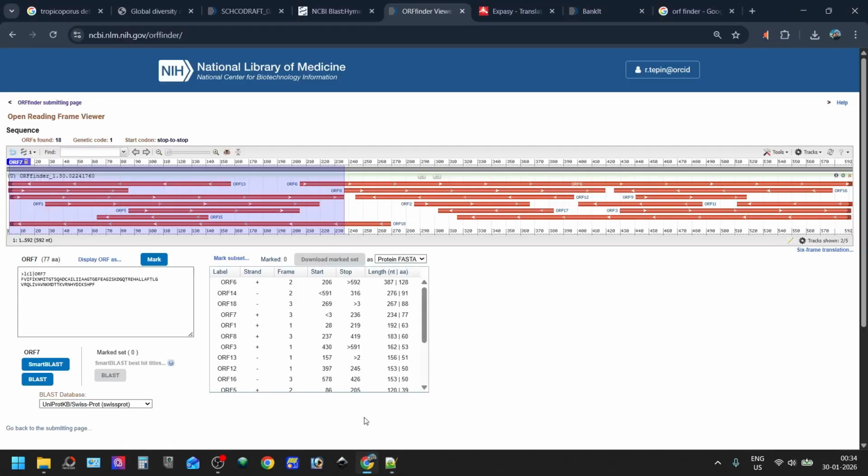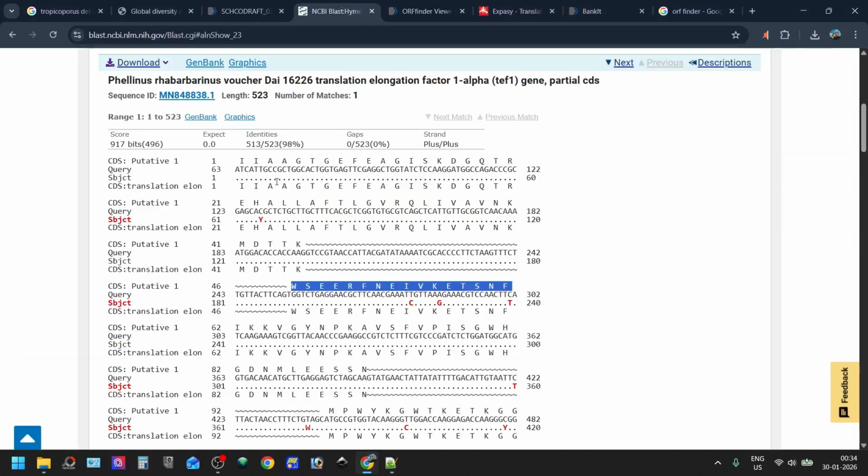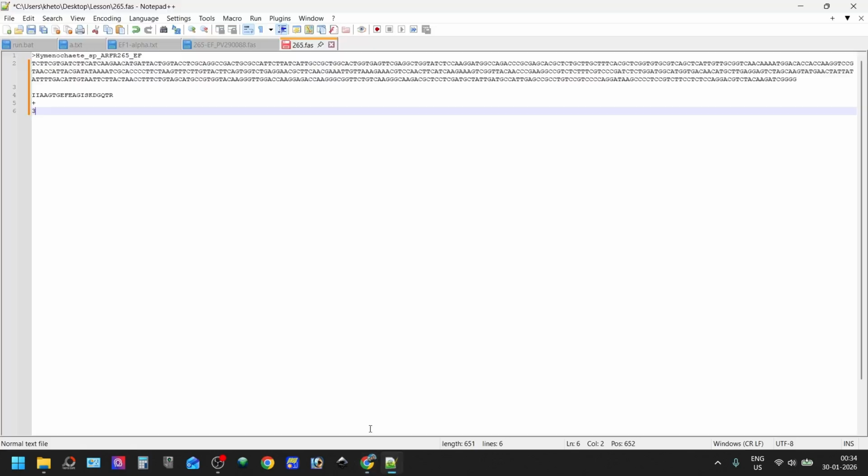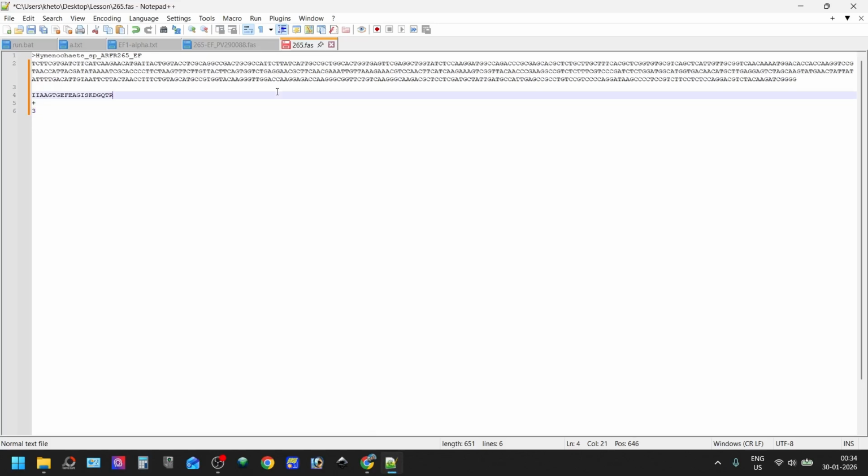You can just copy all this sequence. So I've already done this one. You can copy the remaining protein coding sequences that your protein codes for.